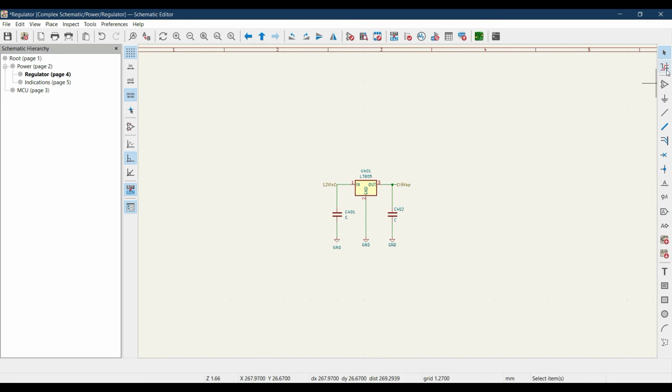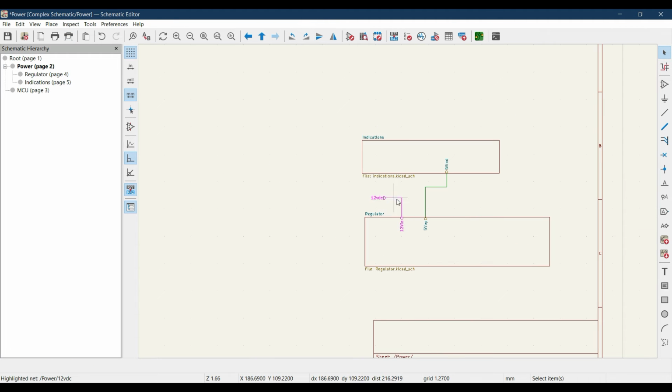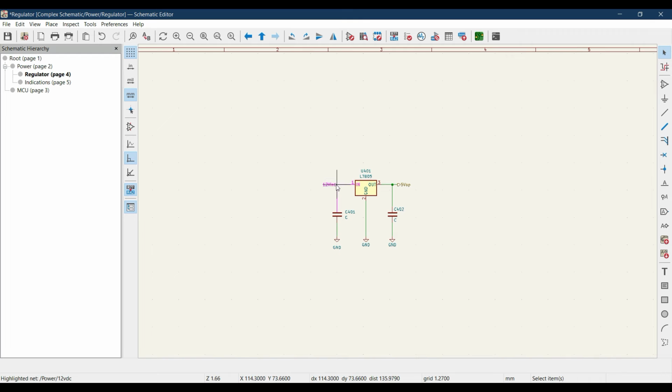You can check this by using the highlight tool. Click over here, let's highlight this net, go to root sheet. You see it is now highlighted, this one is highlighted, this one is highlighted, which means our 12-volt from the input connector of the schematic is now fed to the regulator 7805.